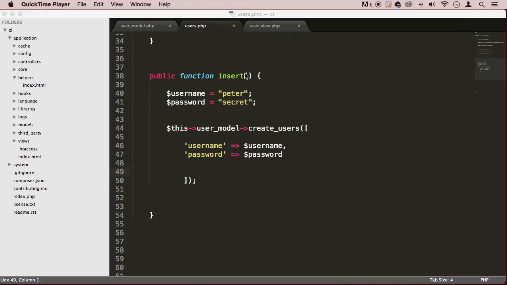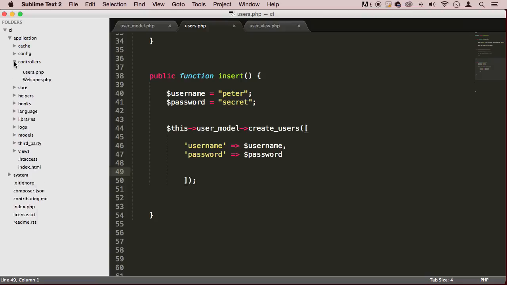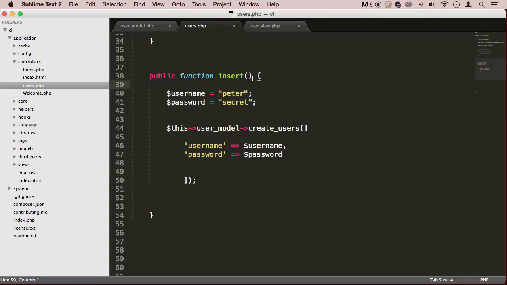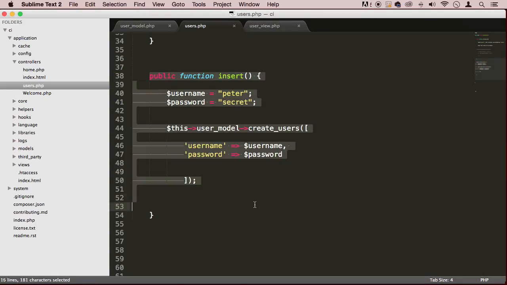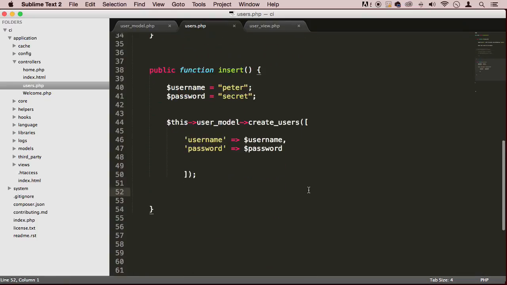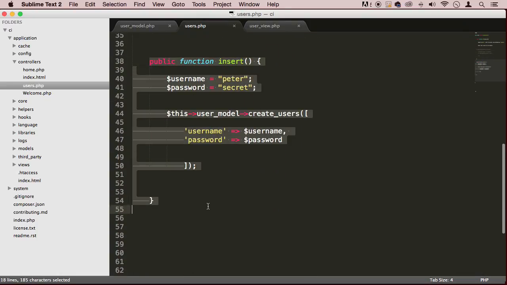But on this lecture, we're going to learn some more, okay? So let's go ahead and start doing this. So I'm in the users controller, all right? Remember applications, controller, and then users. And now on the last lecture, we created this insert here. We're going to create an update method for the user controller.